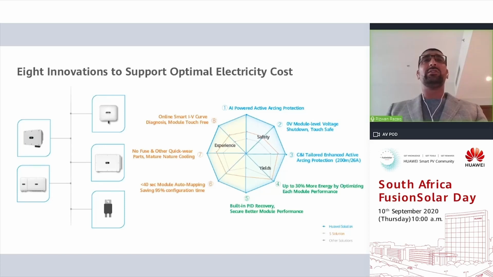So, 8 innovations to support the optimum electricity cost. How does that work? You've got multiple different inverters that can be used. You've got the AI-powered active arcing protection, which we call the AFCI functionality. 0 volt module level shutdown for the safety aspect with the optimizer. You've got the C&I tailored active arcing protection, and once again, it's going beyond the standards that are available in the industry currently, and this makes us differ compared to other products in the market.